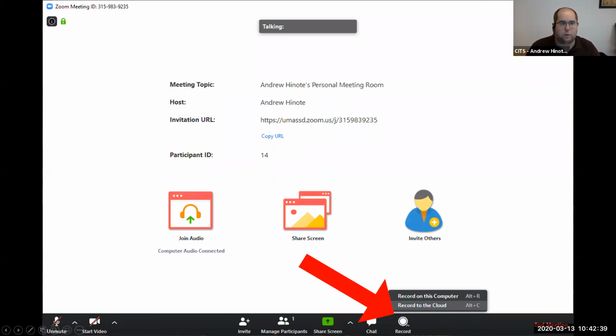I'll mention also that if you do have your Zoom set to automatically record, you'll be able to stop it at any time as well down here. Once you come in, it'll automatically be recording. You would just click over here and then do stop recording if you wanted to stop it at any point. Otherwise, it would just record until the session's over.